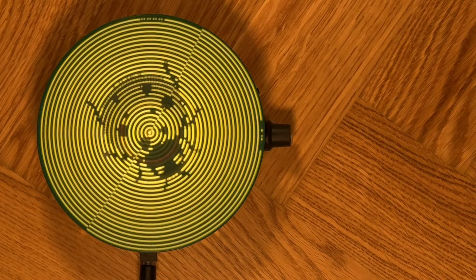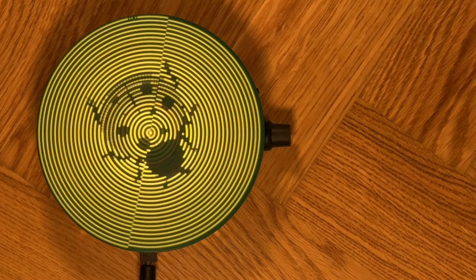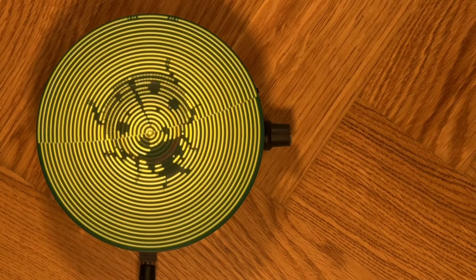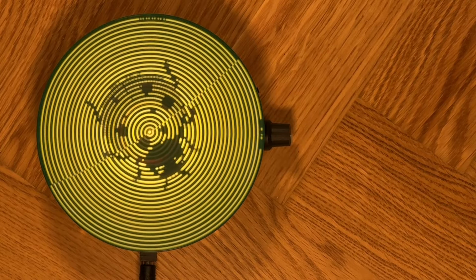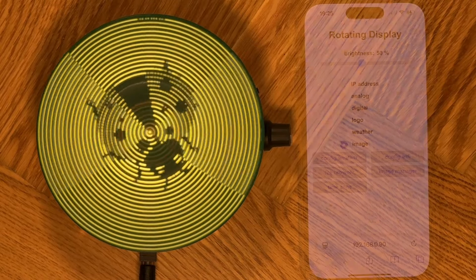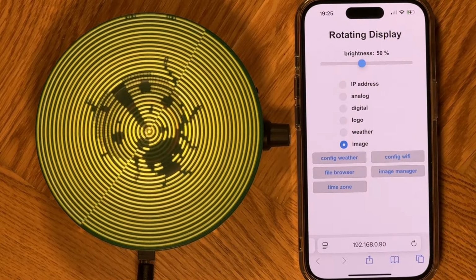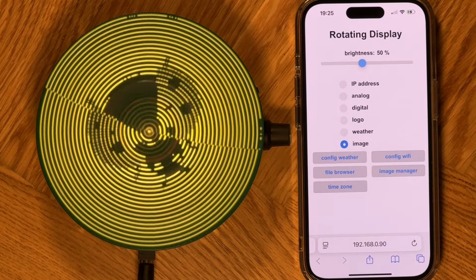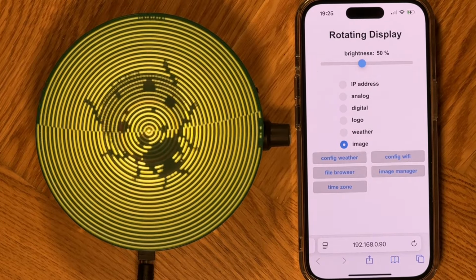The display establishes a connection with the local Wi-Fi and can be addressed with its IP address. The user interface can be started in any web browser. I will use my mobile phone for this demo. I have called up the start page with the IP address of the device.